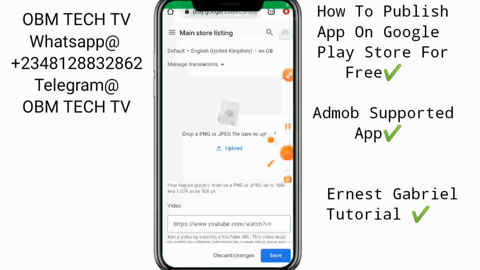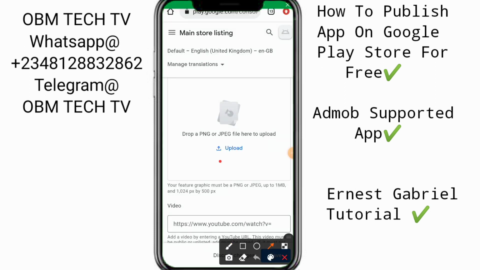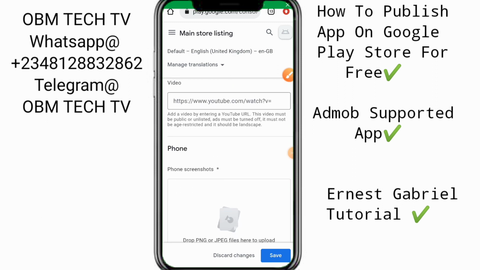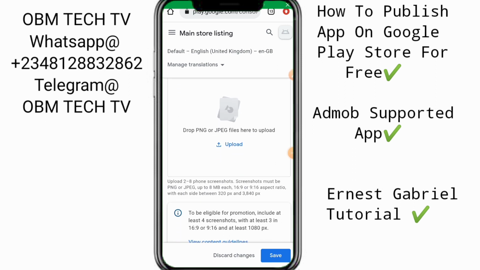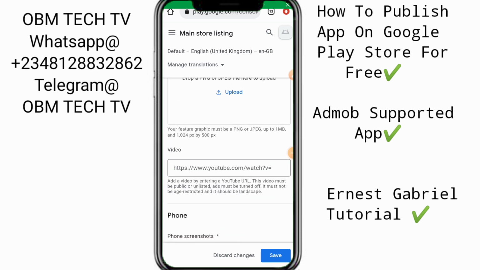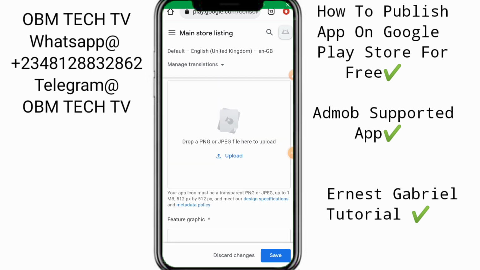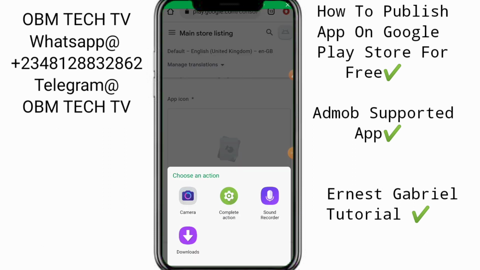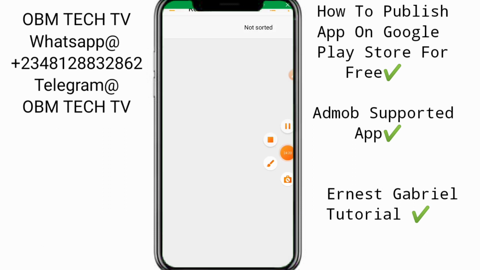As you can see, that one here said 1024 px by 500 px. If you want a YouTube video, if you have one, you can put it. Then the screenshots have different sizes of pictures, so let me upload them now. As you can see, this first part is the icon, so I'll click on it, click on download. So this is the image here.